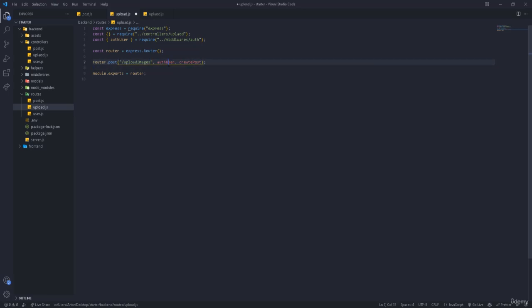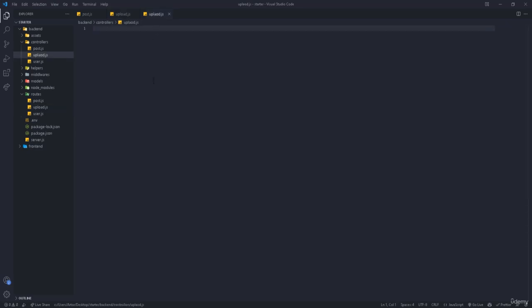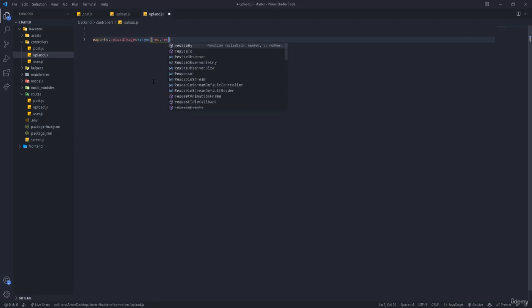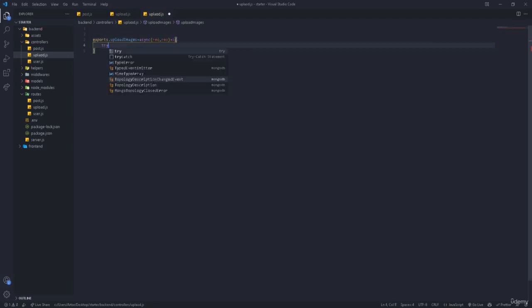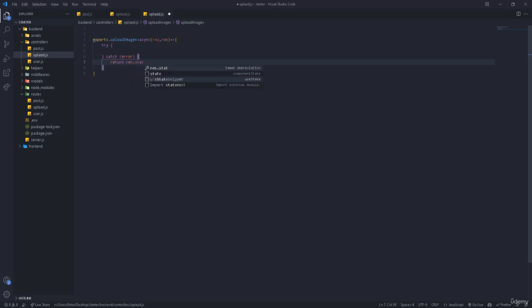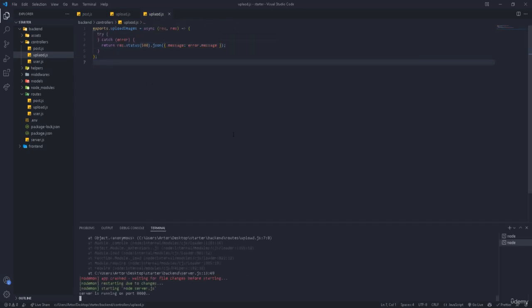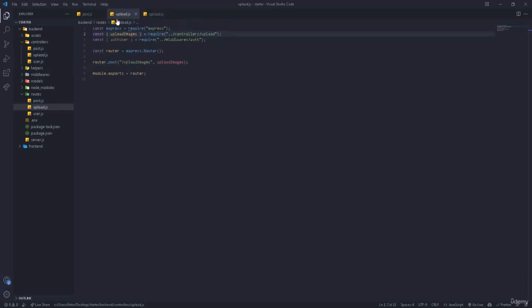Let me remove that for now, so we can test it in Postman. This function, let's call it upload images, and then import it like this. Simply go to upload and let's create the function. So exports.uploadImages. It's going to be an async function with request and response. I have a try catch, and simply here return response.status 500.json, and the message is going to be error.message. Let's see if we have everything all right. Everything is all right. Let's go back to upload.